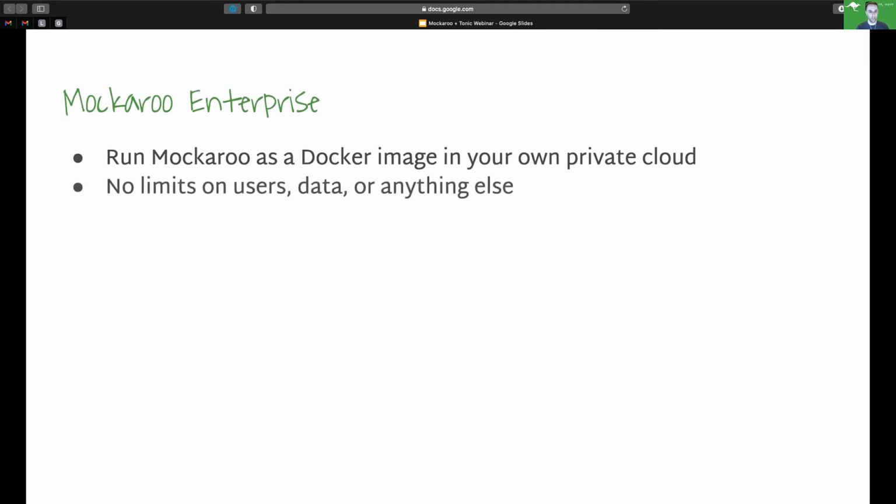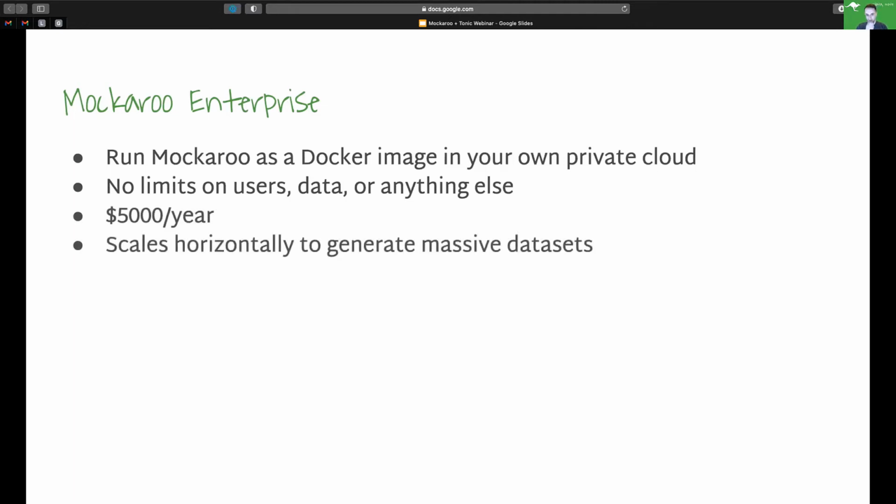It has no limits of any kind on users, on data, or anything else. So it's basically you pay one flat fee and everybody in your company can use it to their heart's content. That flat fee is $5,000 per year. And it scales horizontally to generate massive data sets. So the more CPU instances, the more virtual machines you throw at it, the more it can generate really huge data sets. People are out there literally generating terabytes of data with Mockaroo right now.